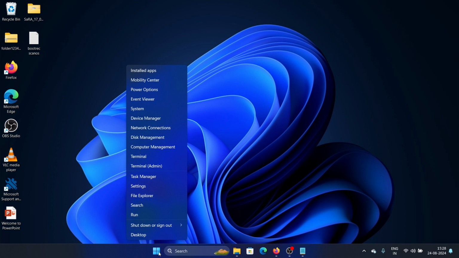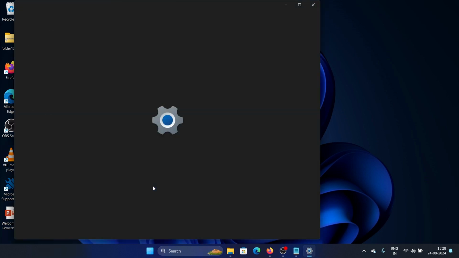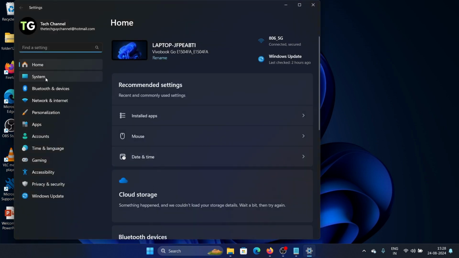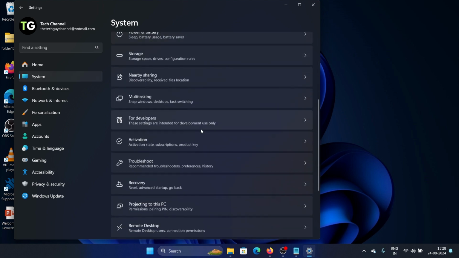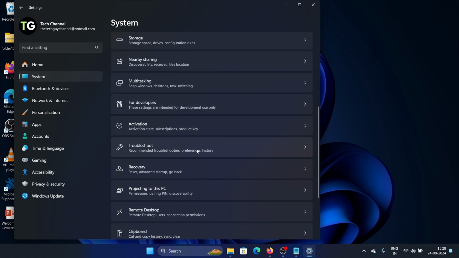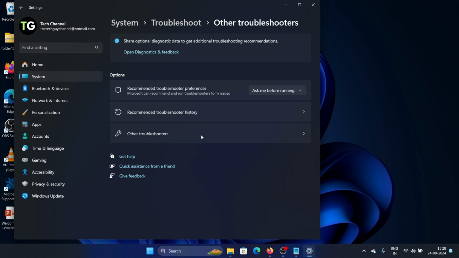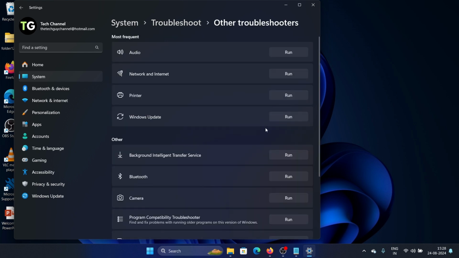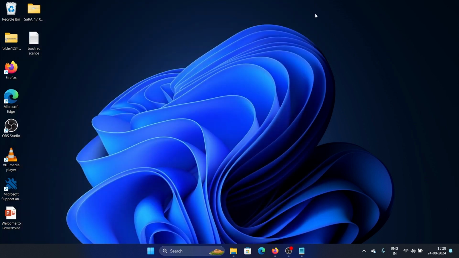We right click on search, go to settings, click on system, scroll below, click on troubleshoot, other troubleshooters, and we press the run button corresponding to the Windows update, and that should solve the problem. Now if that doesn't do so, then we have to restart the Windows update service.